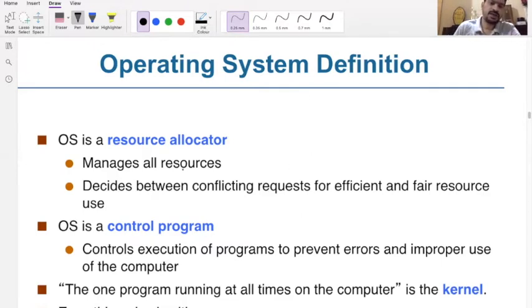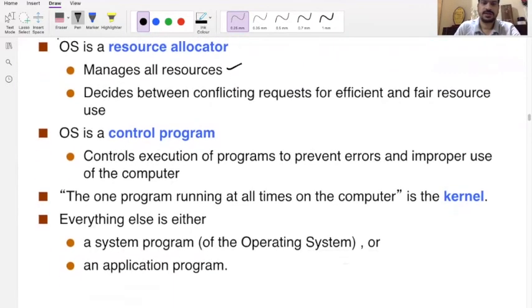What happens when the operating system allocates the resources? It manages all the resources, and it decides between conflicting requests for efficient and fair resource use. So if we have, let's say, two or three programs which want to use the same hardware, it will resolve these conflicts in an efficient and fair manner. All the applications submitted into the computer system should be efficiently and fairly taken care of. That is the responsibility of the operating system.